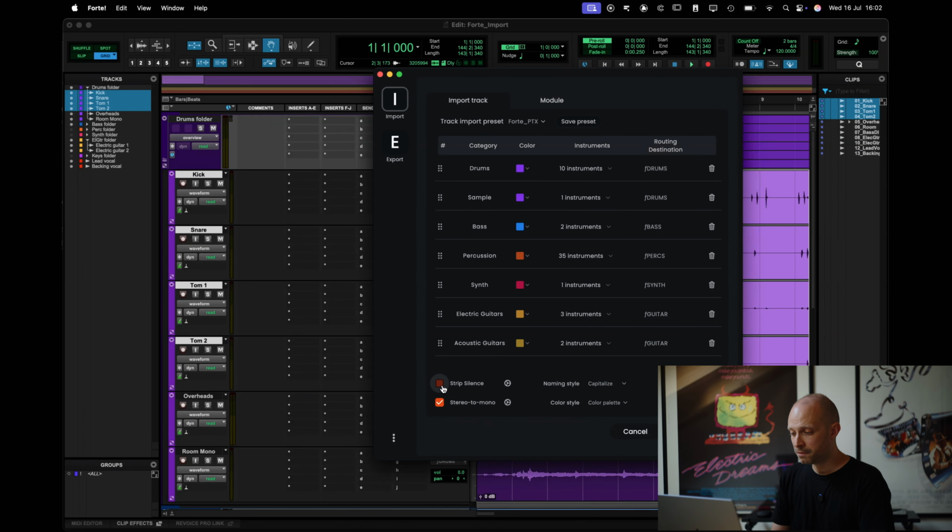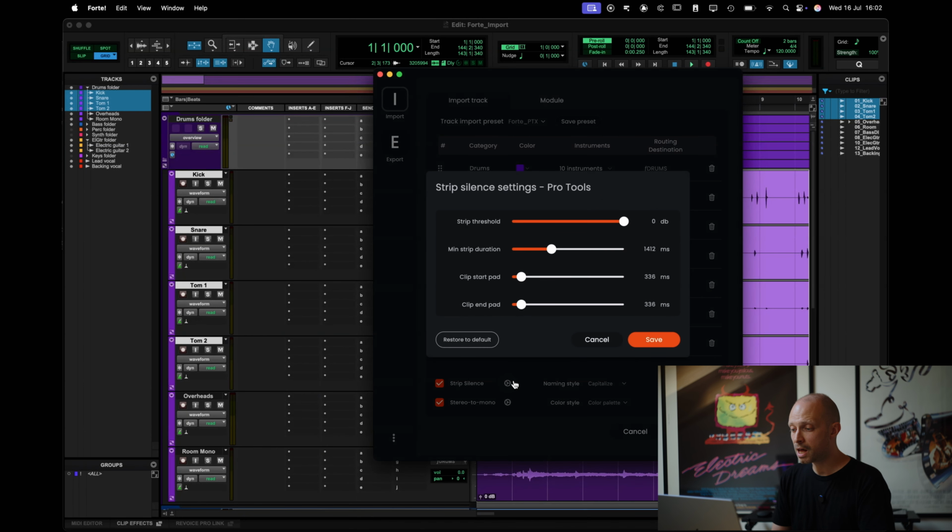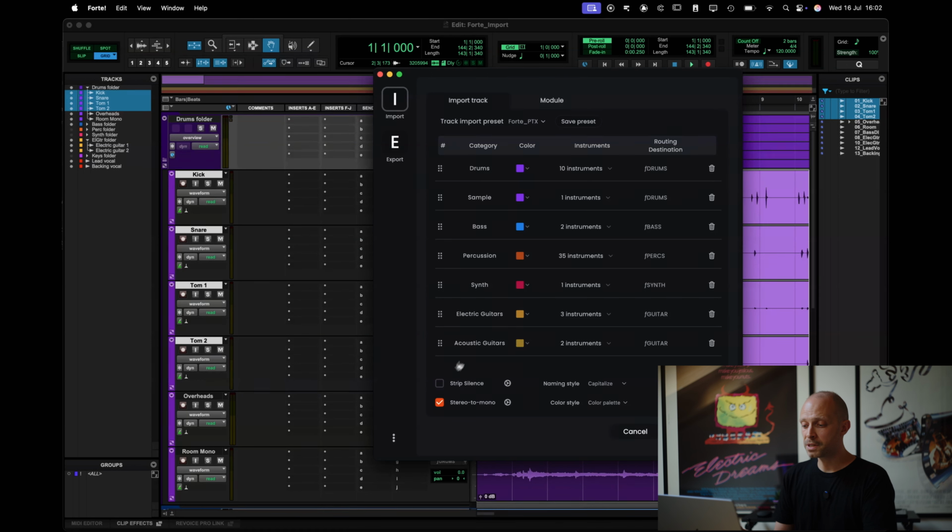Save, activate, and when you import your tracks, what Forte is going to do is it'll apply these settings to all your tracks. Now, this is not something that some people want. Some people want to have full control over single tracks or instrument categories and use those settings separate from one another. So for the purpose of this demo, what I've done is I went ahead and I've imported my tracks in Pro Tools without stripping the silence.